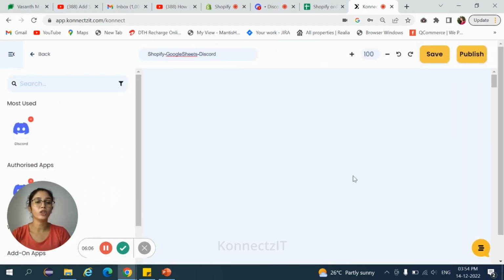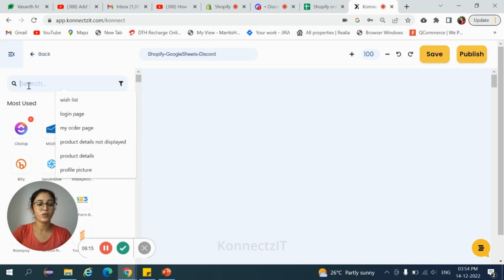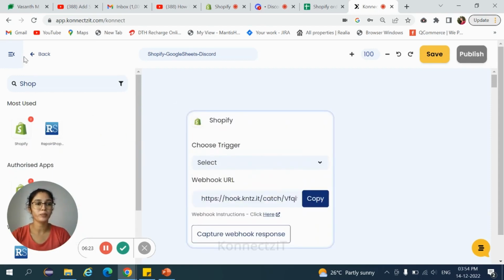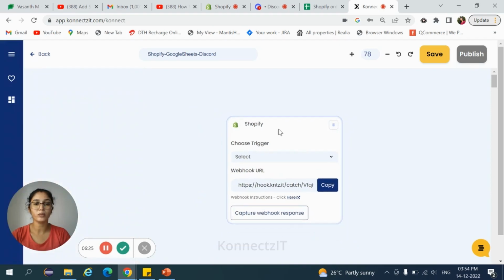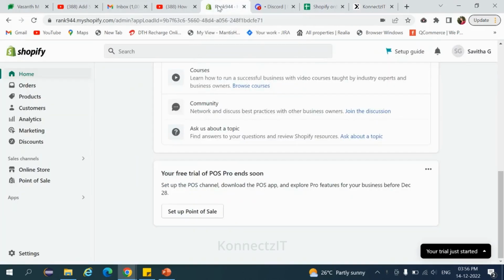It takes you to the visual builder. Here we need to build the workflow. First give the workflow name, that is Shopify, Google Sheets and Discord. And now search for Shopify. For new order placement, just drag and drop Shopify. So it's our trigger. Copy the webhook URL and come back to your Shopify account.